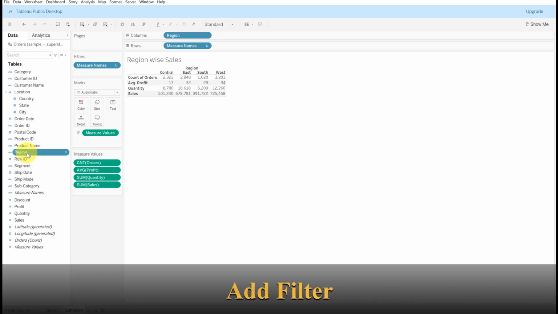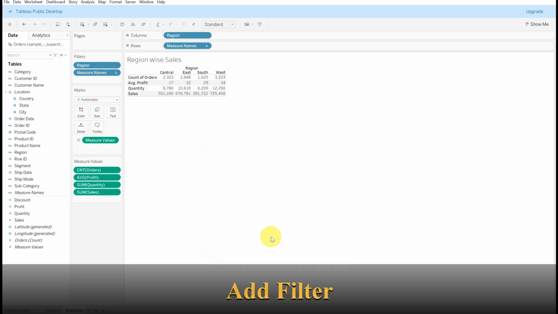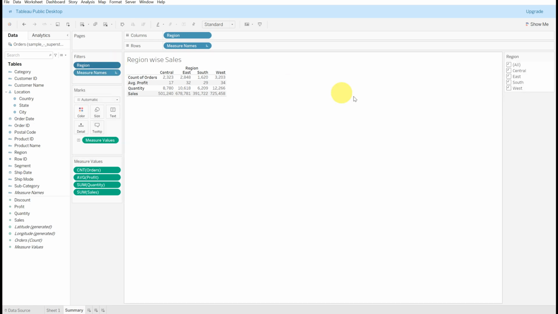To make the chart interactive, we can add a filter. If we want to control which of these regions to show, we drop this field into filters and we check this option for show filter from the drop-down menu. We can change the filter setting to adjust the functionality and appearance of the filter.